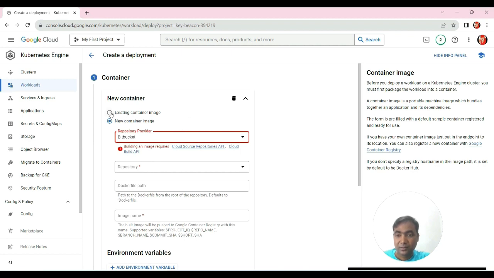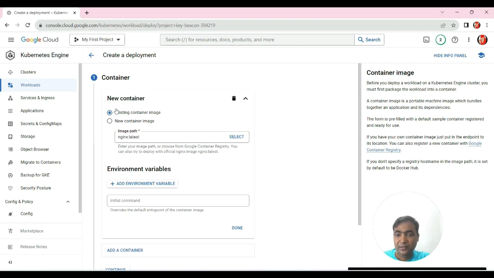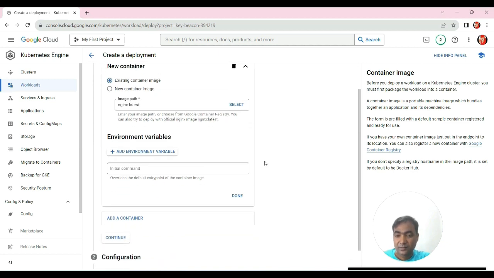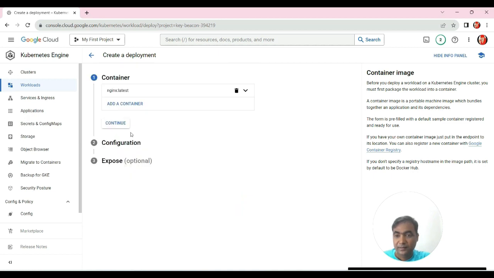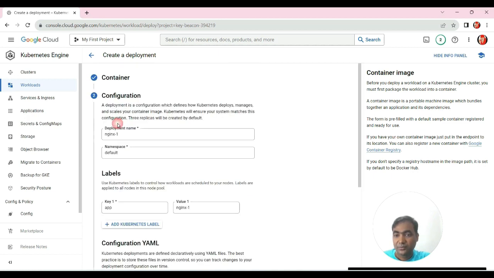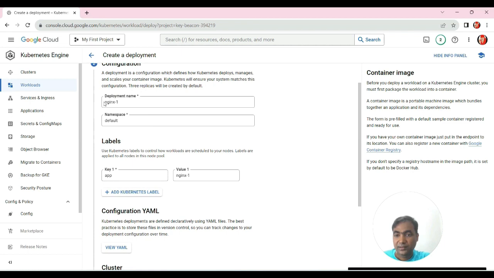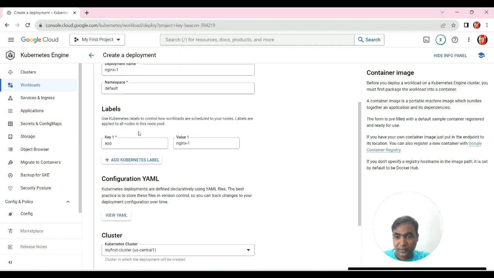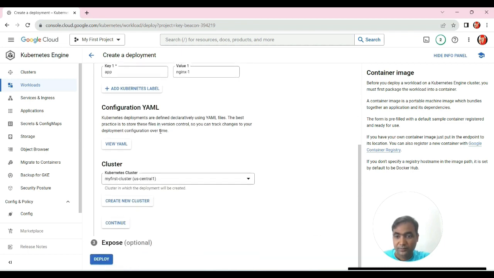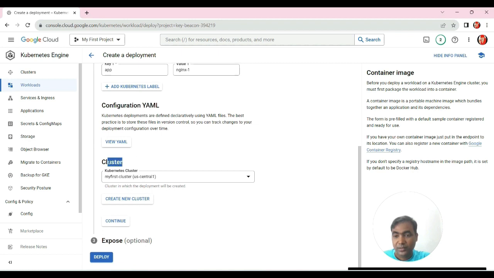But now I'll select the existing container image here, guys. As you can see here, the Nginx latest, this is the image path. Then click on Done, then click on Continue, then leave all the fields as default. But this is the important step, guys, this is the cluster.